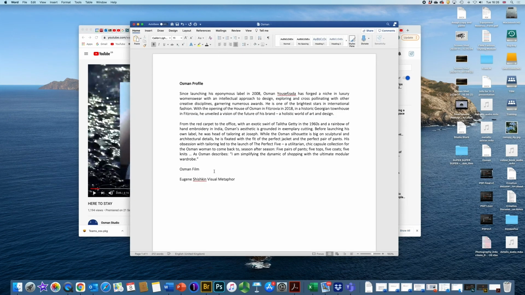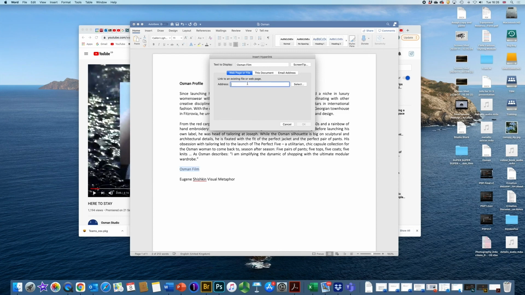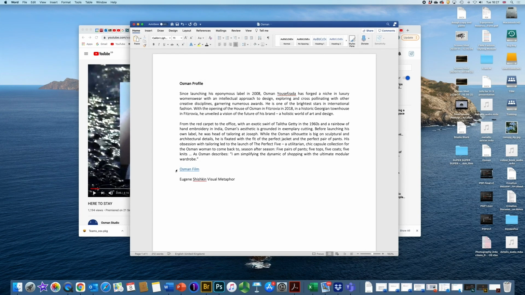And then go back to my Word doc, and then if I select the text there and control click, create hyperlink and paste that link, okay, we can now see it's highlighted in blue and underlined, so now this is a hyperlink.